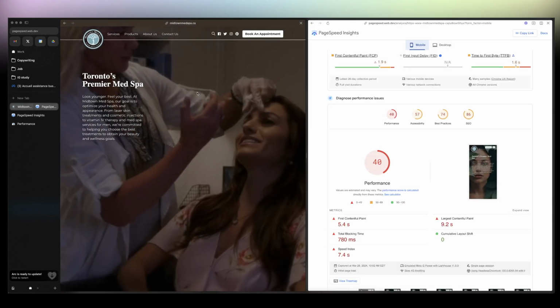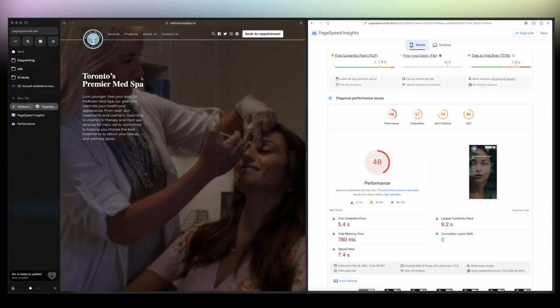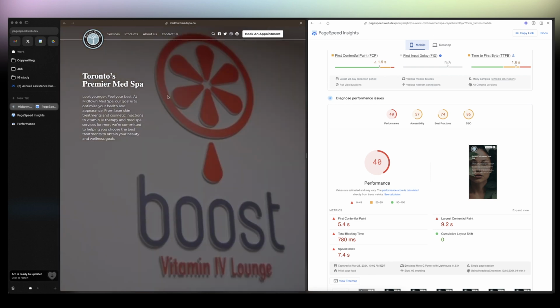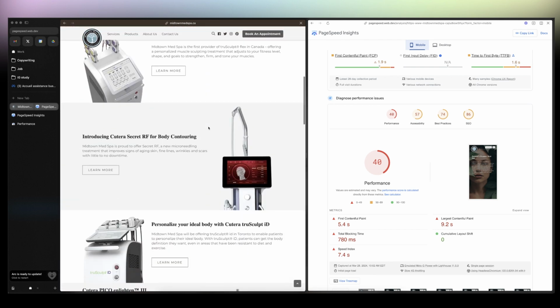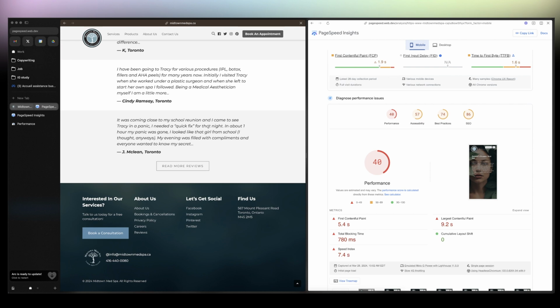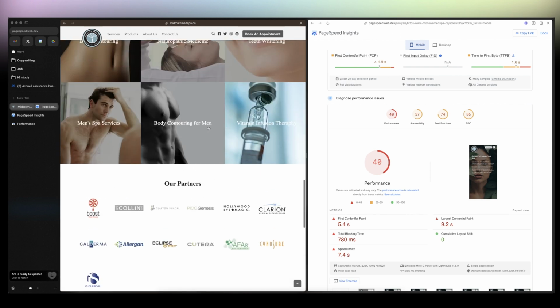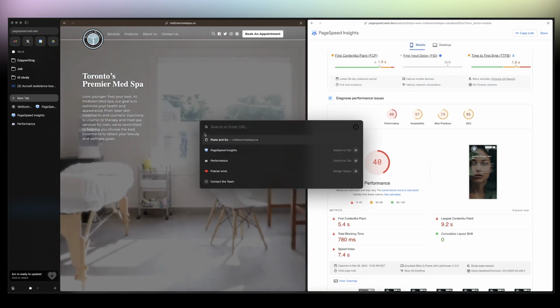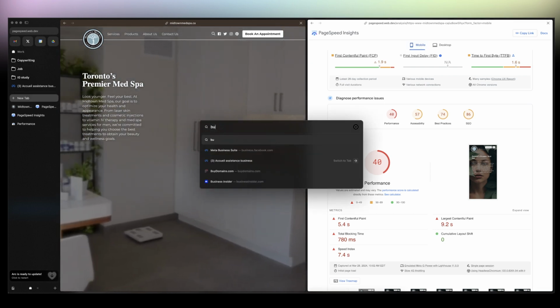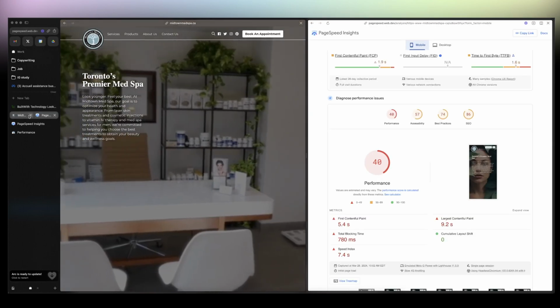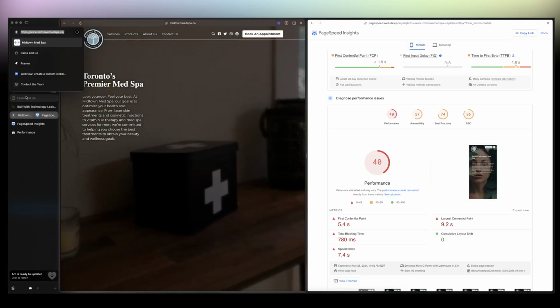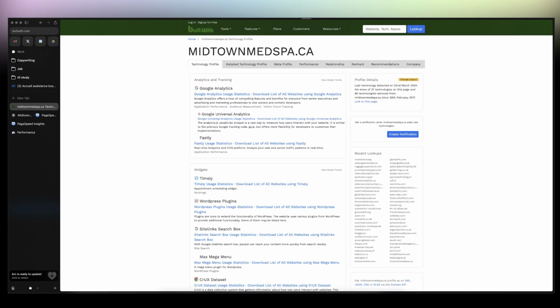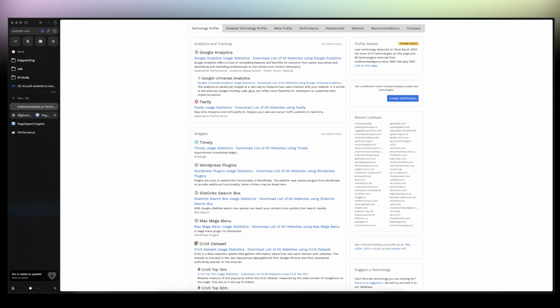And this one is another med spa website. This is not mine, just for clarification here. Perhaps it's a Wix, Squarespace, or WordPress website. You can check that out with builtwith.com. Midtown med spa. Okay, so it's a WordPress website.